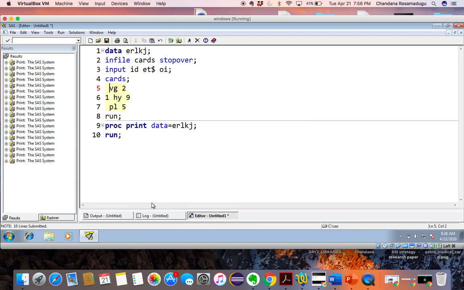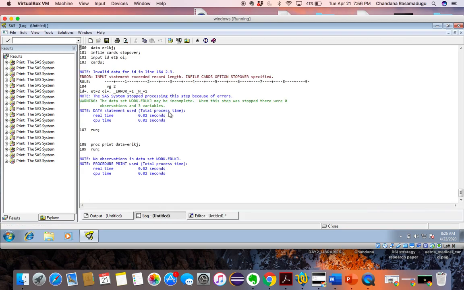It's just saying, see what? Input statement exceeds record length. Infile option stopover specified. So stopover specified and it didn't print anything. Okay. Is it clear, guys?